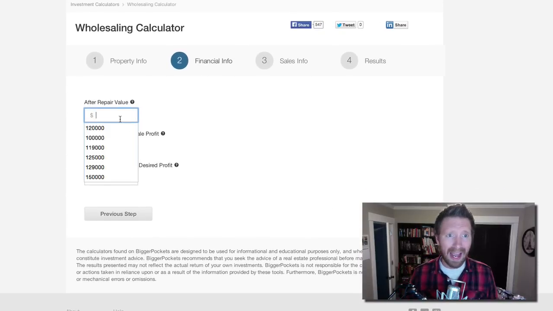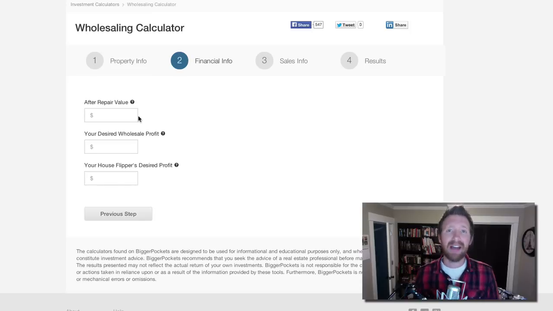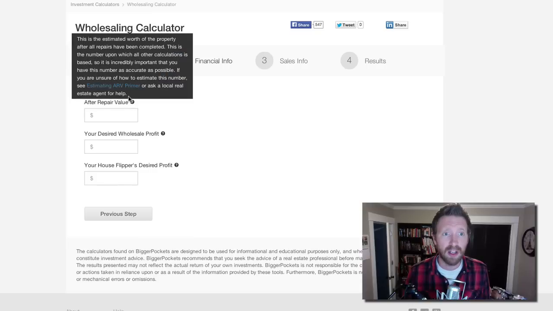And I'm going to go after repair value. Now, what is the after repair value? That's the property's value after it's fixed up completely. This is the someday future after somebody's put a lot of hard work into it. What could this thing sell for in the general market? Now, you want to be conservative here, but you want to get as close to accurate as you can. And if you want to learn more about that, in this little question mark, you can click and go to the link, Estimating ARV Primer. Really good article on that.